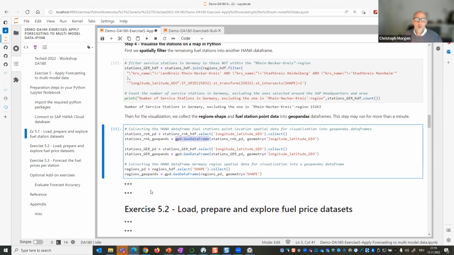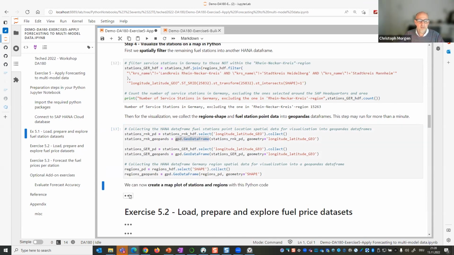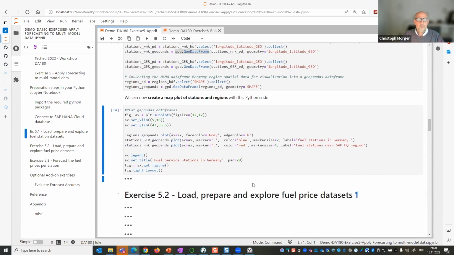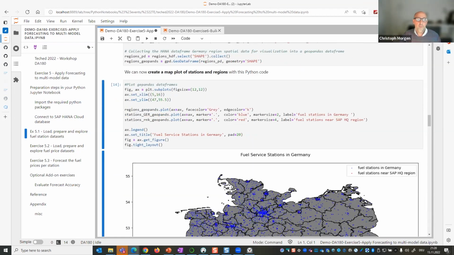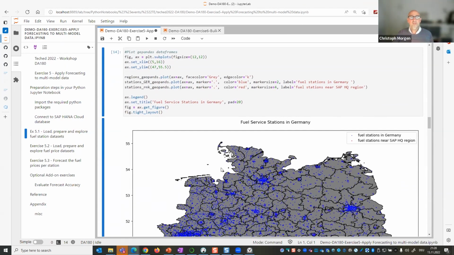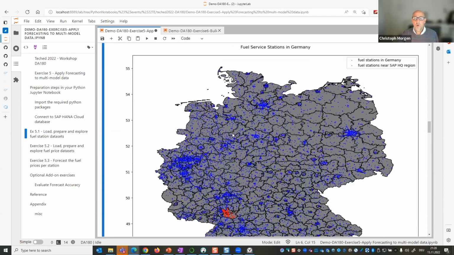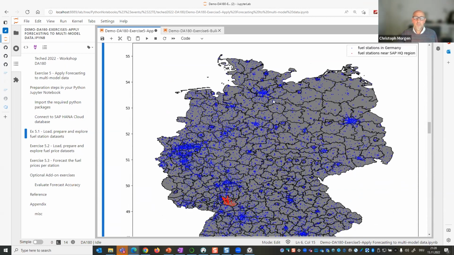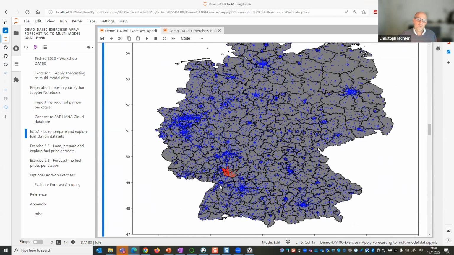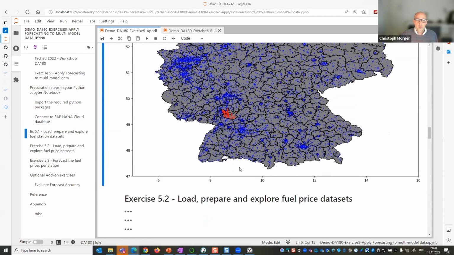So we're actually doing something which we typically don't want to do: collect the data and then visualize it in Python. And what I've already prepared here is a map of Germany, as we have all the boundaries of the regions displayed, and then the blue spots are all the fuel stations all over the country, and the red ones are the ones close to the SAP headquarter region.